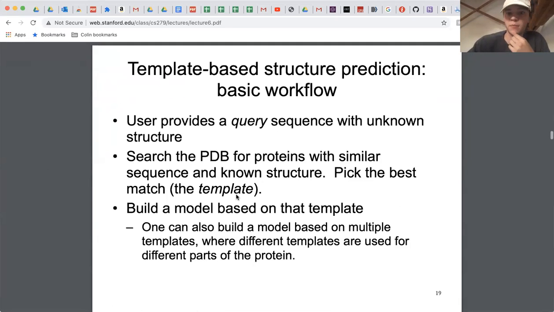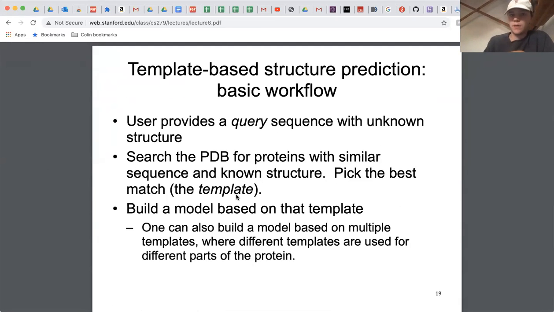So, okay, let's talk about template-based structure prediction and basic workflow. You're going to hear these things. You're going to have a query sequence with an unknown structure, so the one you have a question about, and then we want a template. When I was first learning this stuff, it confused me, like query, template, what does it all mean? Query is also a lot of times called target. Regardless, query is the one you have that you don't know the structure to, and the template is what you're basing it off of.